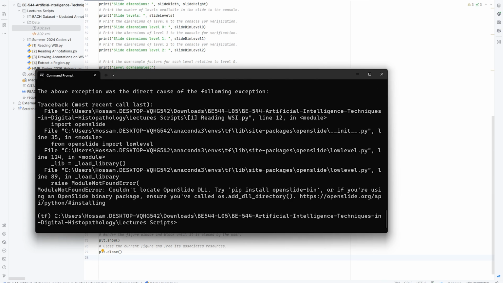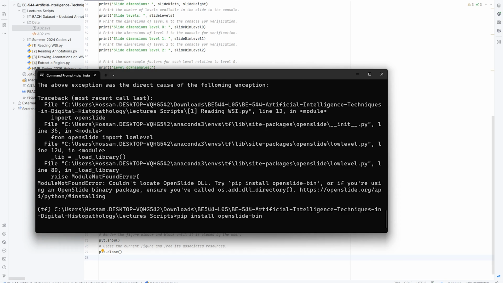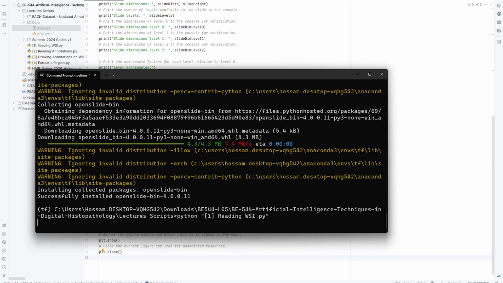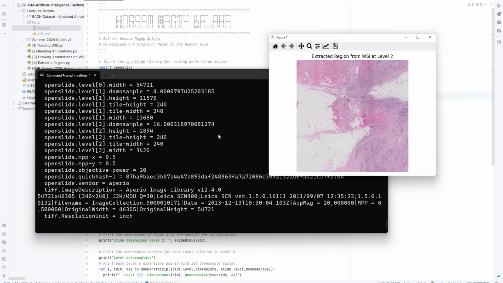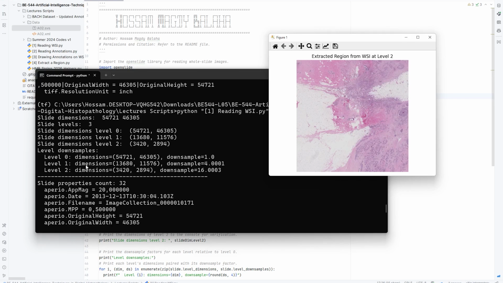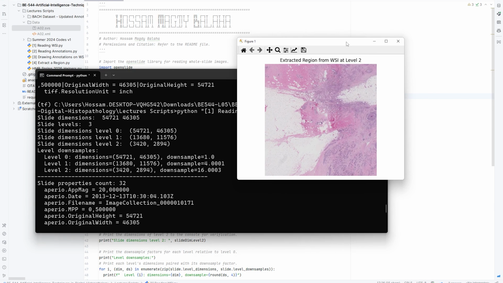If you executed the code and found an error like that, which mostly happens in the Windows operating system, you can use the pip command pip install openslide-bin, execute it, and try to rerun the code. Once you run the code again, you will find that this is the output of the script, and this is the visualization of the extracted region at level 2 at the specified coordinates.